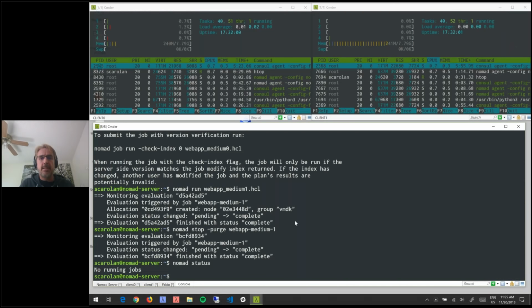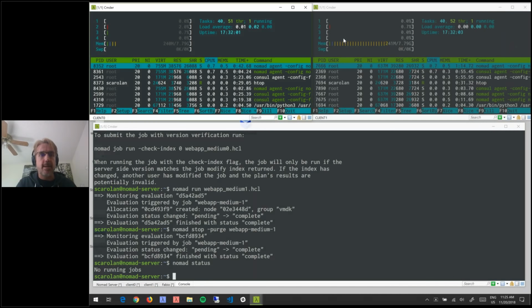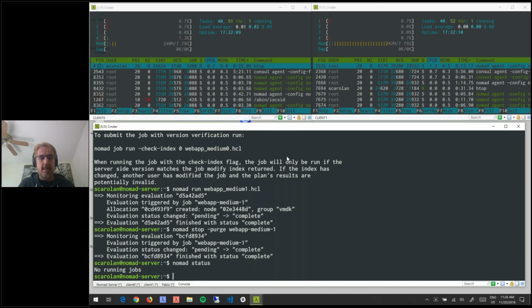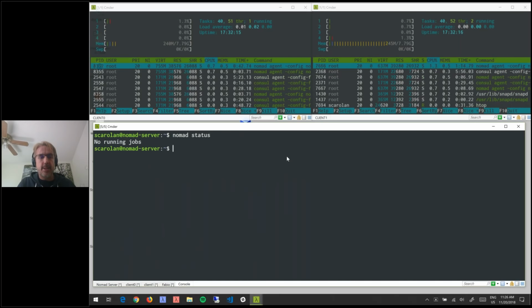I've got the two machines up here on top, and they're running the htop monitor, so we can watch the CPU and disk. Down here on the bottom is my Nomad server, where I'm also running my Nomad commands. Nomad status shows nothing running right now. I'd like to kick off a job. So I'm going to kick off a job, and then we'll go look at the job, and I'll show you what it's doing, and we'll come back and see what it did.